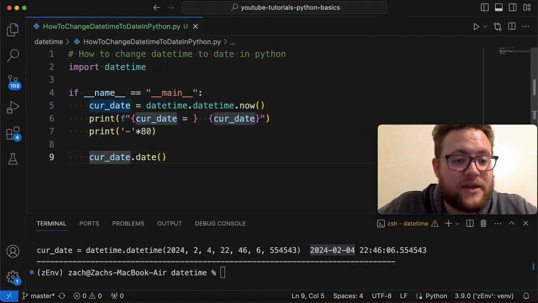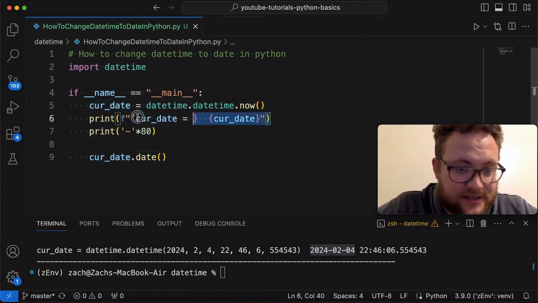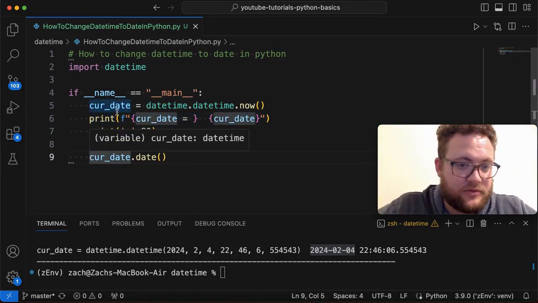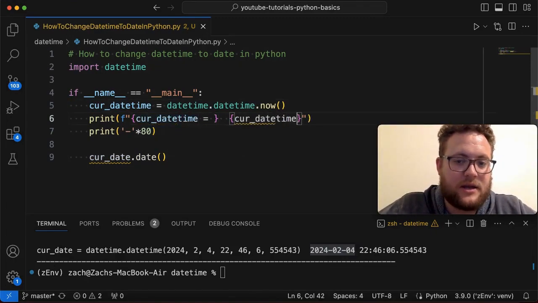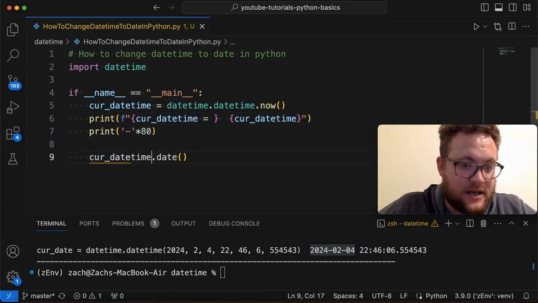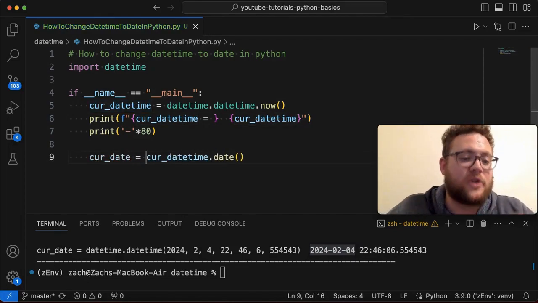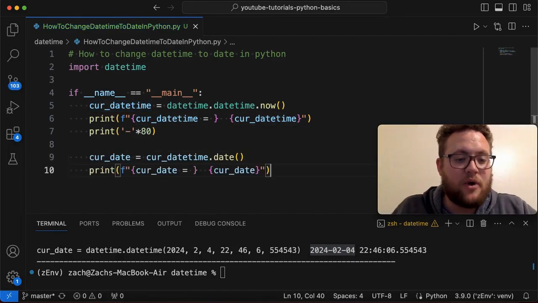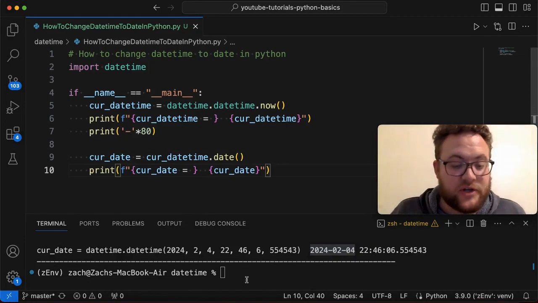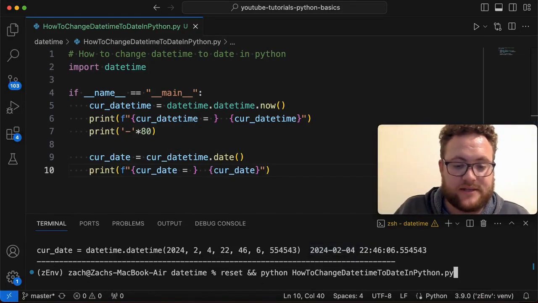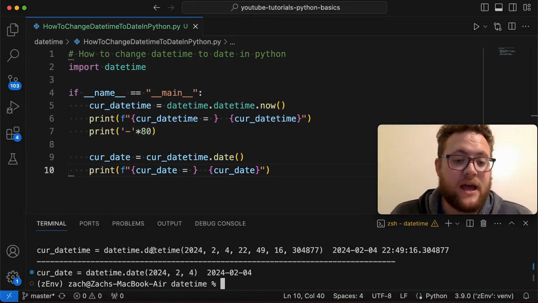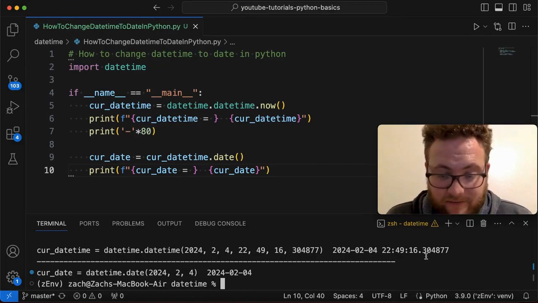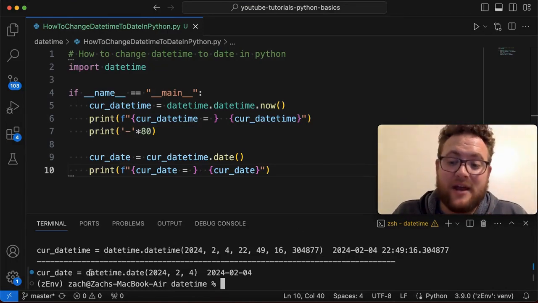Now if I rerun this, we'll do this exact same thing. We'll say cur_datetime here, and then this one would be the cur_date, right? So cur_date is equal to this object, and we'll print this out. Essentially, if we rerun this, above the line you'll have the current datetime.datetime object that has all the date and time information. Below the line, you'll see it's now a date object. So basically, we reformatted this to a new class.